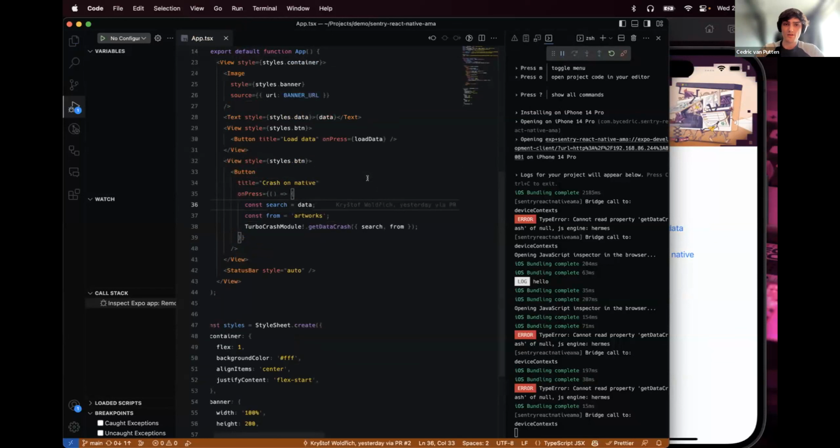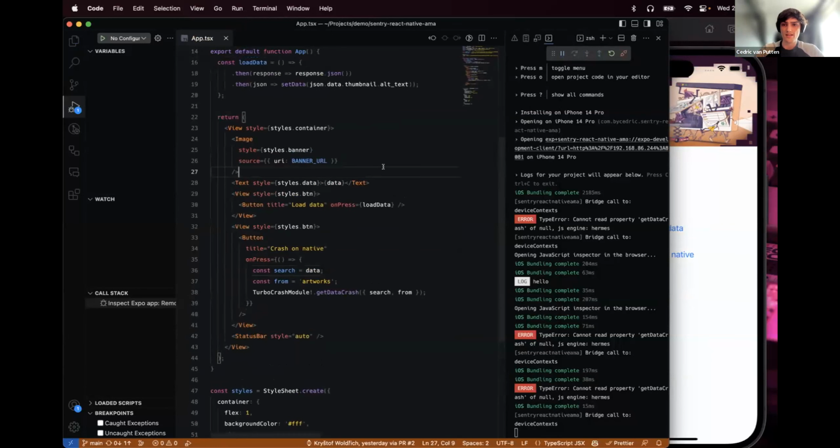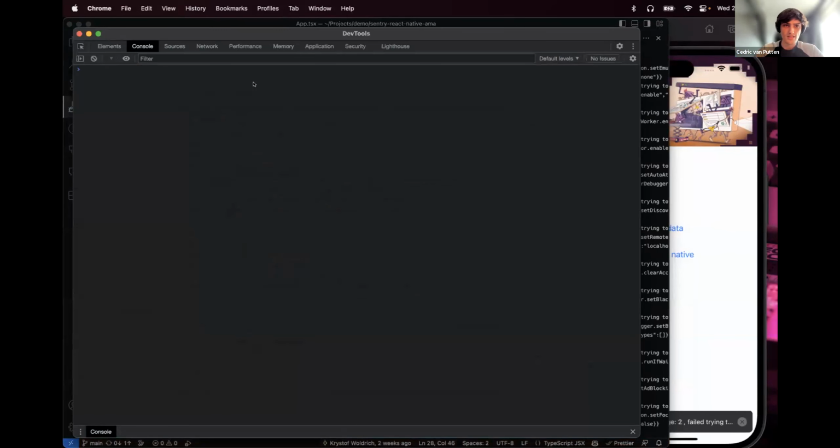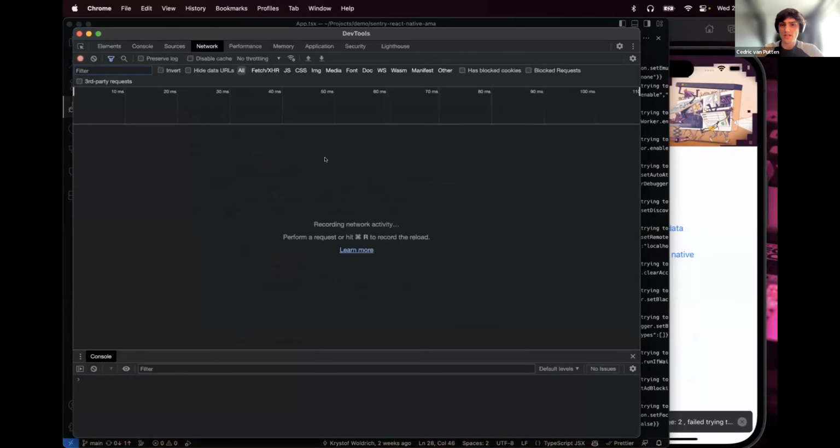But it's not the only thing that we can show you in the debugging workflow. So going back to the app, I showed you everything around the crash on native, but I didn't show you the load data. And for that, we're going to open the DevTools again. Instead of sources, we're going to go straight to the network tab.